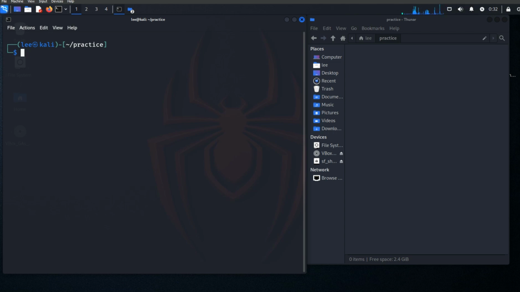Our current directory is practice. Now, we create a new directory with the name of notes. Here we create a new directory in the practice folder. Let's make another directory. These are the basics. Learning these commands is so necessary.